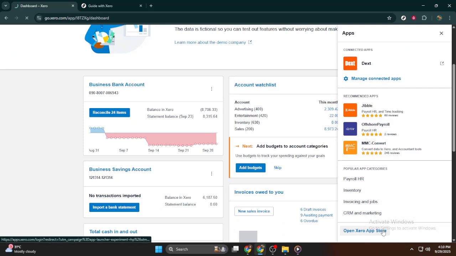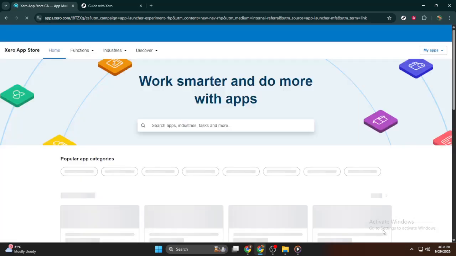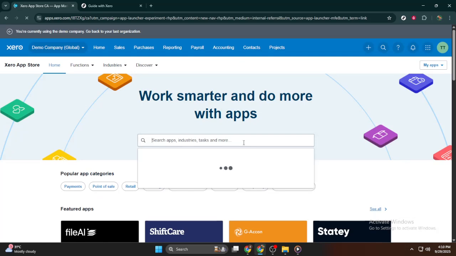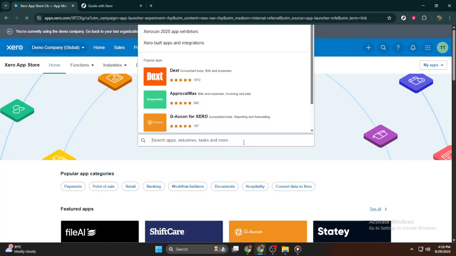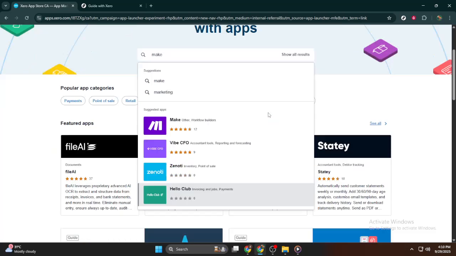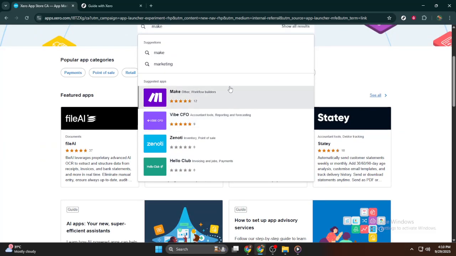On the dashboard, there's a highlighted section that you'll need to click on. This action will direct you to the area where you can find and manage apps connected to Xero, which is an essential step for expanding its functionality. Once you click on the highlight, look for the Open Xero App Store. This store is a repository of apps that augment Xero's capabilities, offering a range of tools to automate and manage various aspects of your business.